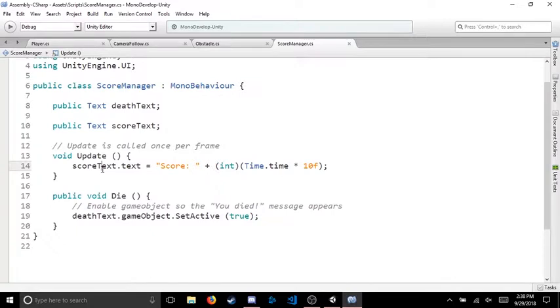If you look at the Score Manager, you can see that we have our score text updating here, but then we also have this function called die that sets the death text object to true. It basically enables it so it's no longer invisible. Well, we're not calling that anywhere, so we should call that from somewhere where we hit the object. Wherever we detected that we hit the object, we should call the die function so that we know that we've hit it.